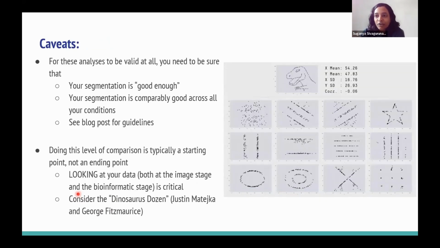Having said all that, like any other technique, this technique also has some caveats, which we need to be aware of before concluding biological conclusions with the image-based profiling data. The main caveat is, since we are making all the measurements based upon the segmentation and taking the features out, your segmentation needs to be good enough.